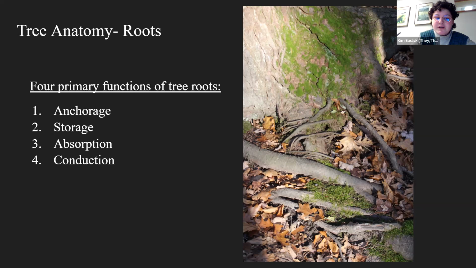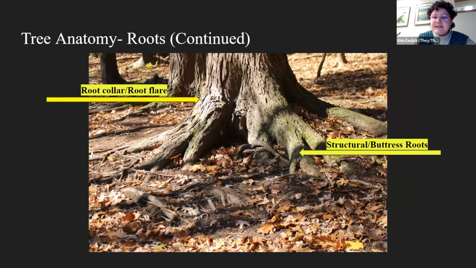Roots serve 4 functions for trees: anchorage, storage, absorption, and conduction of water and nutrients. And within the root system, there are different types of roots that all play a different role to support the tree. The root collar or root flare and buttress roots work to anchor the tree, providing it with stability. And the root collar is the part of the tree's trunk where it joins the main stem of the tree.